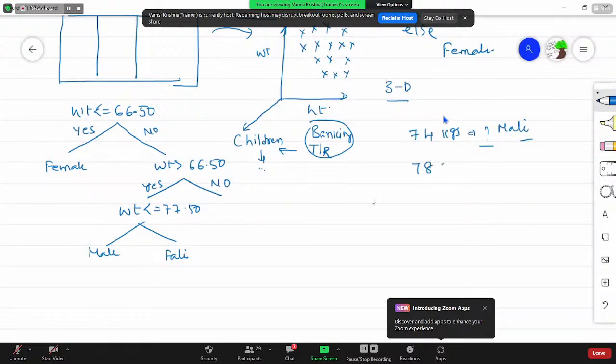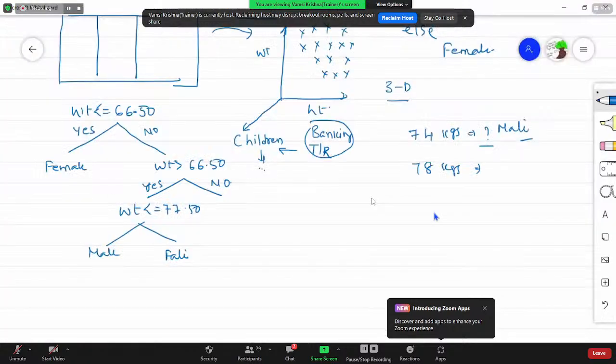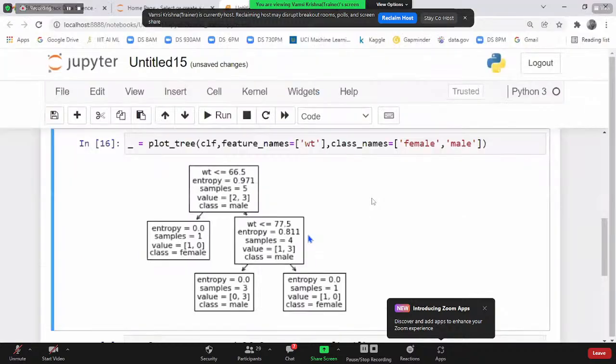If it is 78 kgs, guys, then what will we say? Is the weight less than 66.5? No, come here. Is the weight less than or equal to 77.5? No, come here. Then in that case, I say that it is a female. Like that, we are going to work with this. It's a very short story actually, but still the machines can understand it.